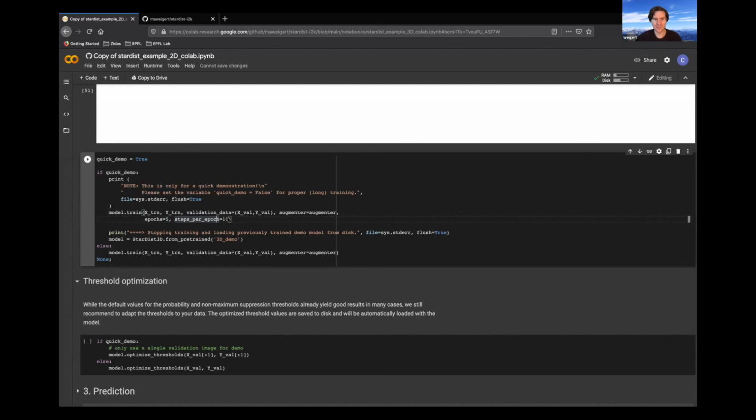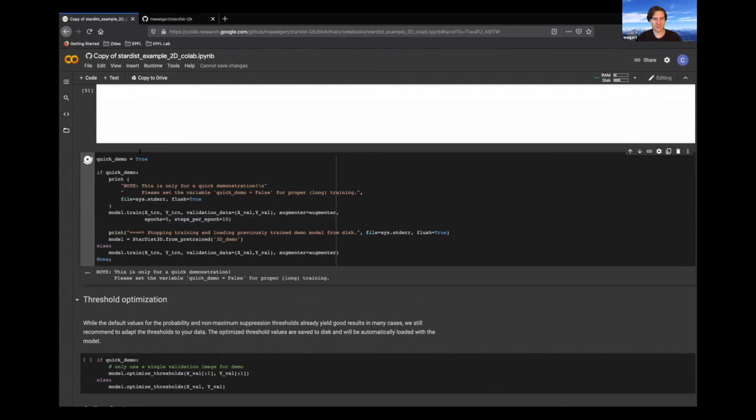Typically, that's 100. So don't worry about those numbers. By default, they're set to something sensible. But here, we just voluntarily make that smaller to make it feasible. And then we hit the play button. It should train. And it tells you it's only for a quick demonstration.